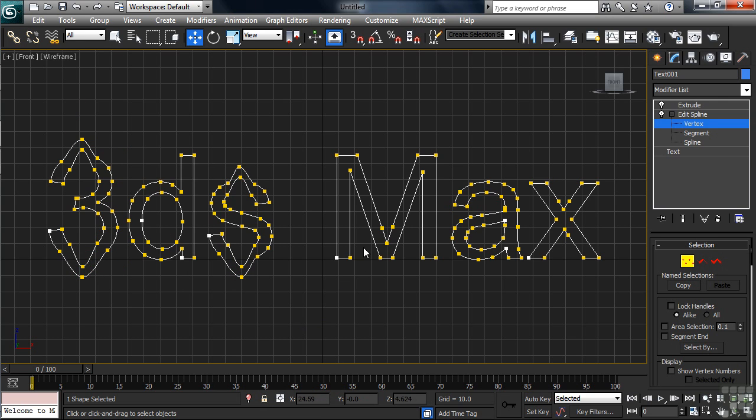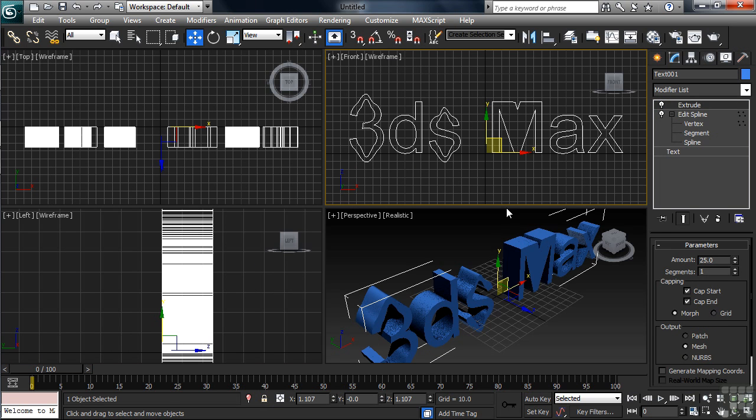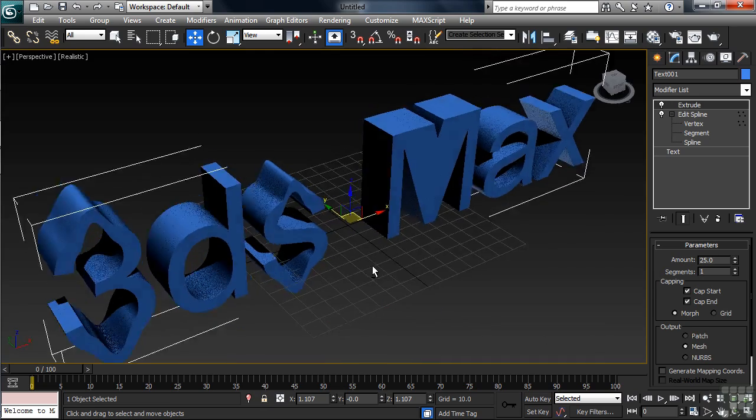Then on the M, I'll select a few vertices in the middle and move them up. Let's now return to the stack, jumping back up to the extrude level. After that, we'll take our viewports back to 4. I'll then activate the perspective view full screen and orbit around.